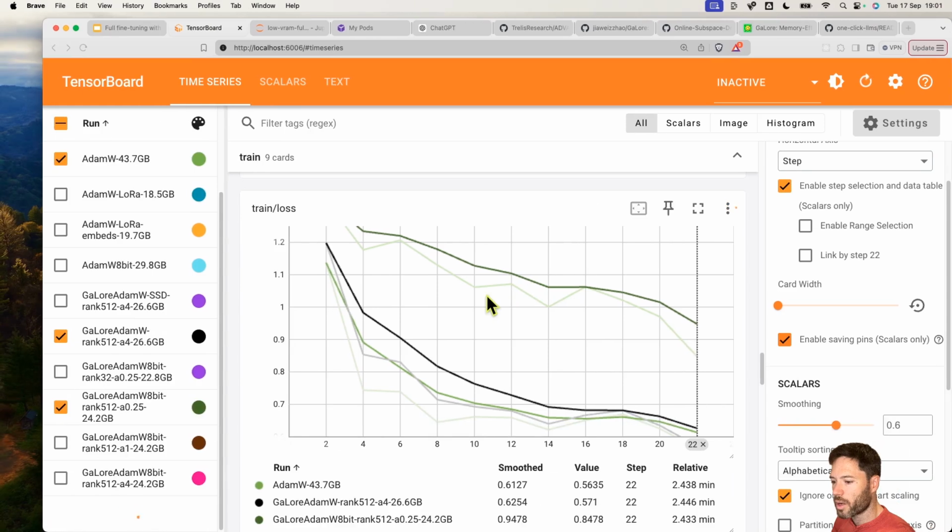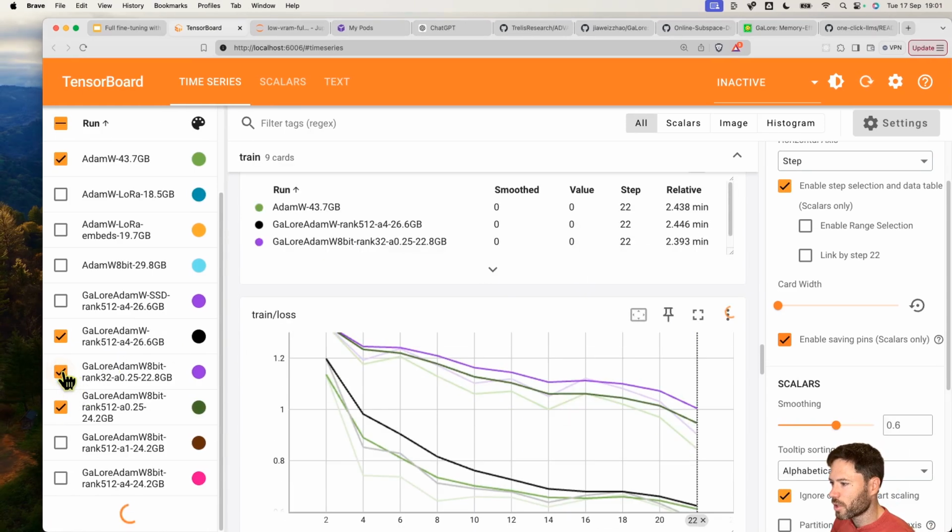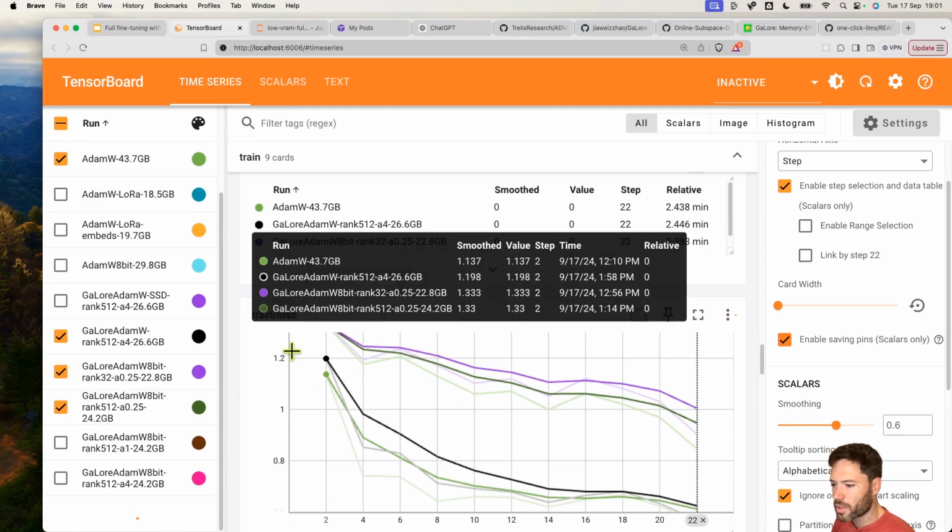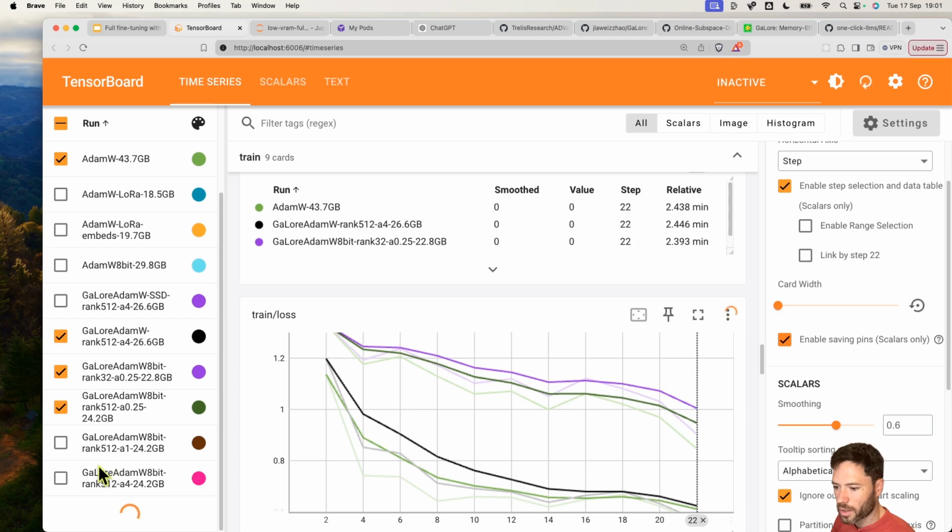maybe rather than 0.25. Now I looked at a few other ablations as well, like using a lower rank here in purple, which is even worse. That's a rank of 32. And you can also check an intermediate value of alpha.